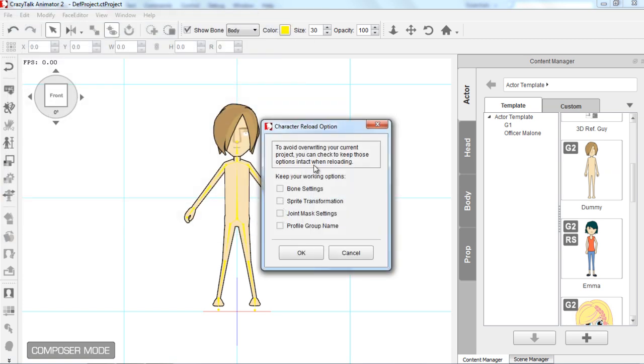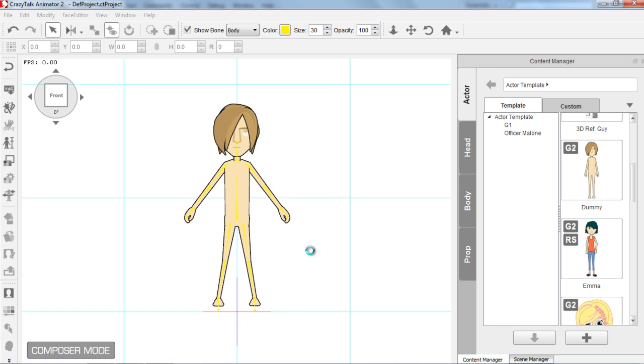Open that up, and you can see it says to avoid overwriting your current project. If I want to keep any of these things from the current character, I can select them. But because we're changing the character totally, I'm not going to keep any of these settings or joint mask settings. If your character is still similar to this dummy character, you can maybe keep some of these, but since our character has completely different proportions, we'll just press OK and leave everything unselected.